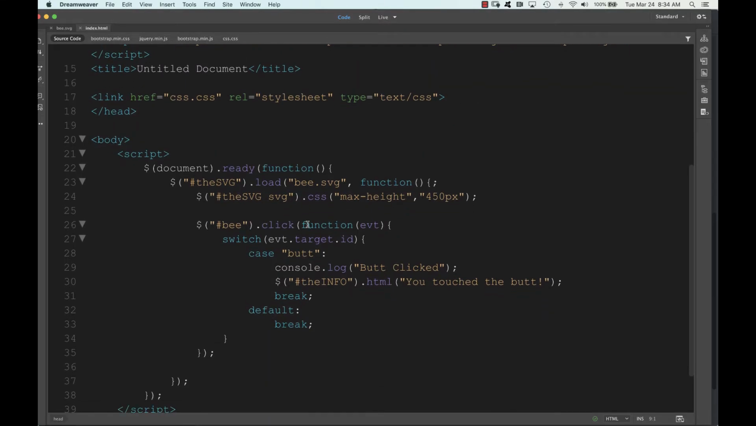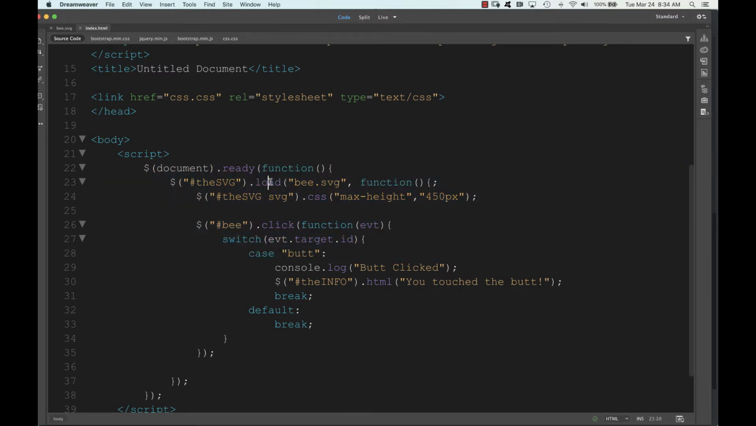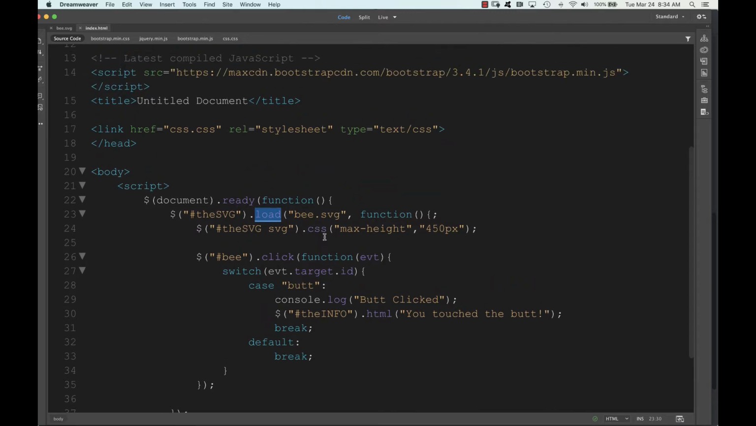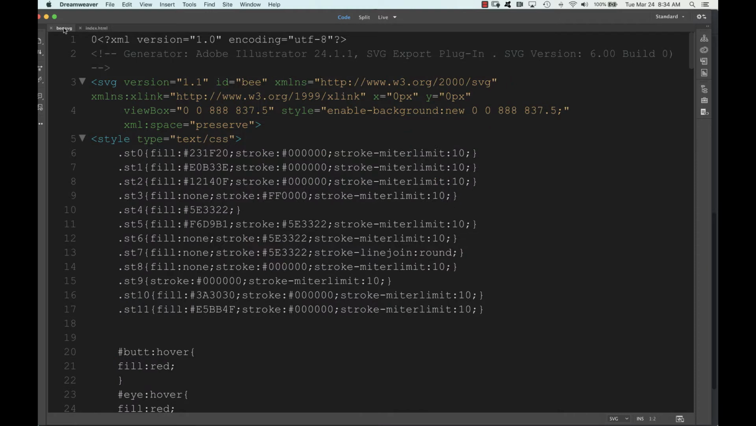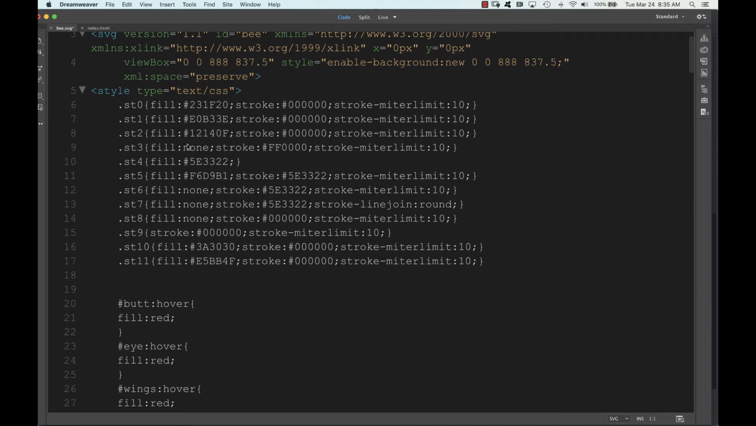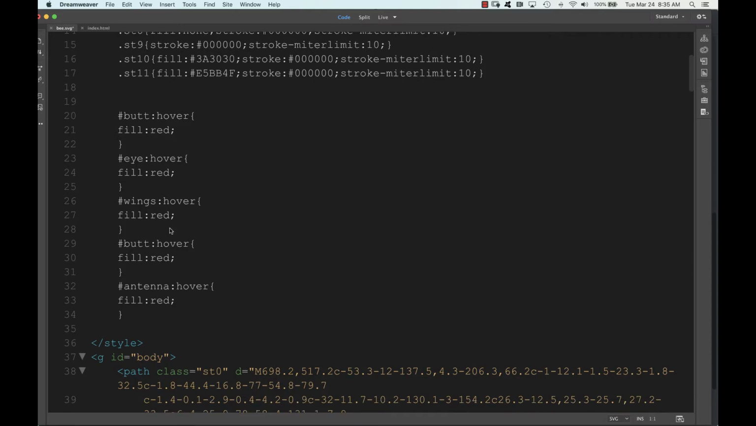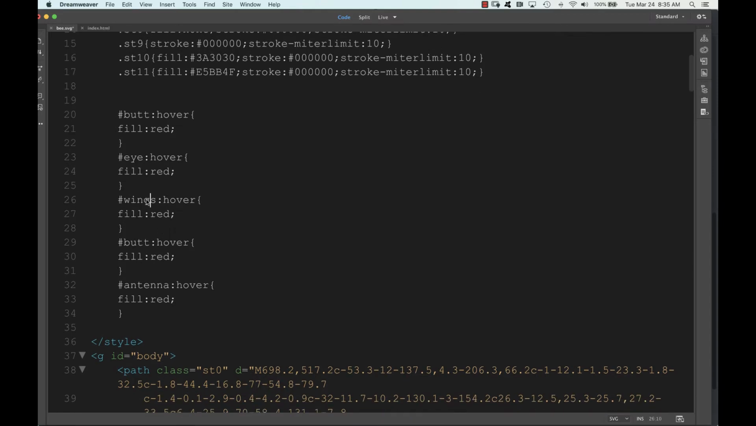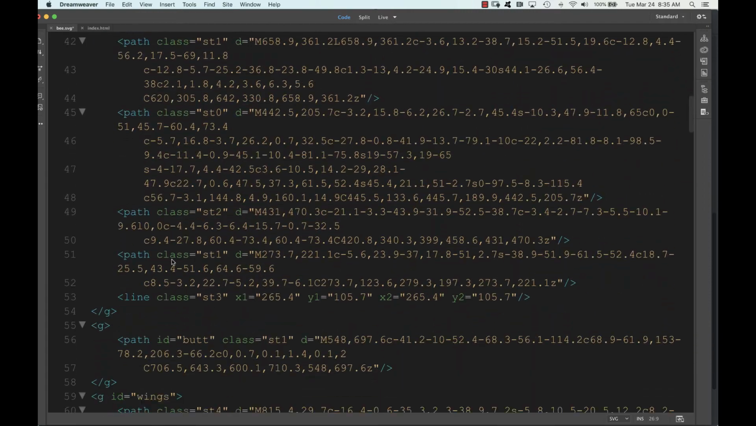So he has brought the SVG in with the load, which is the best way to bring the SVG in for interactive. But I actually have to do a file open when we do it this way. When I open up this file, I can see all the CSS that's there already. And he has tried for the wings to do a hover. Now, if I look at what this ID wings is about.